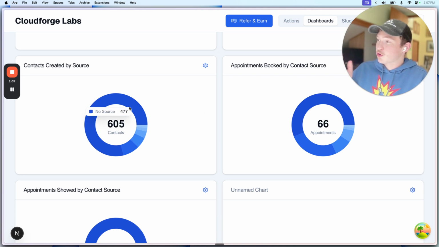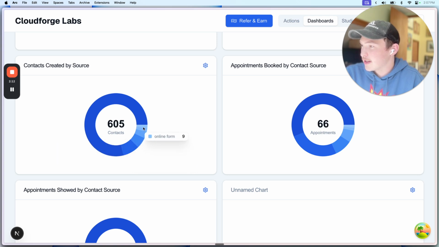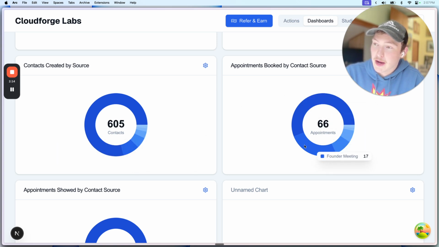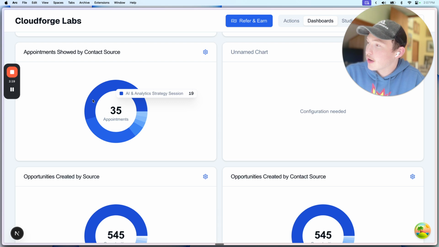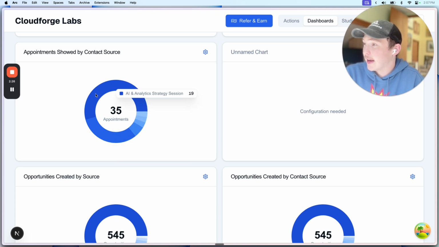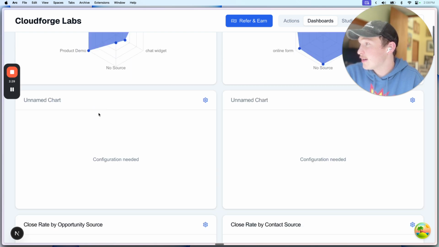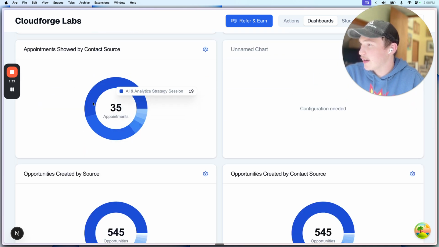Then we have contacts created by source, so we can see how many contacts were created by every source. So no source is leading the way, and then we've got these other sources here. Appointments booked by the source of the contact, so where are they coming from? Appointments showed by contact source, so how many shows do we have and where are those coming from? So you can see AI and analytics strategy session is 19, and that's a 45% show rate, but that's still the most shows. And then founder meeting is 11, and so on.